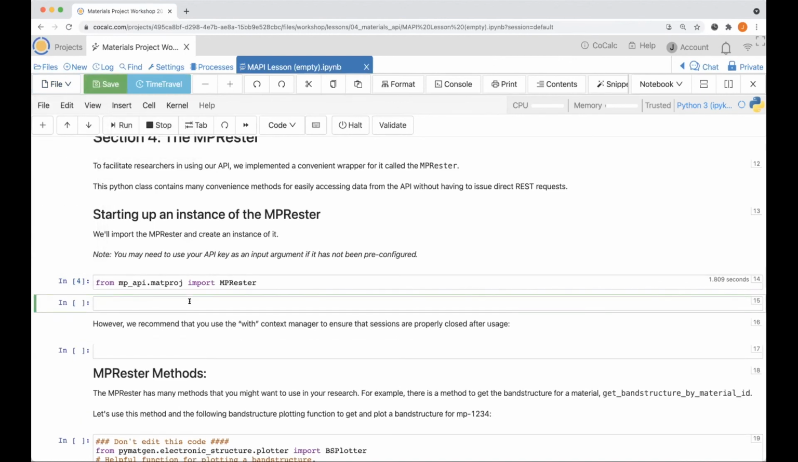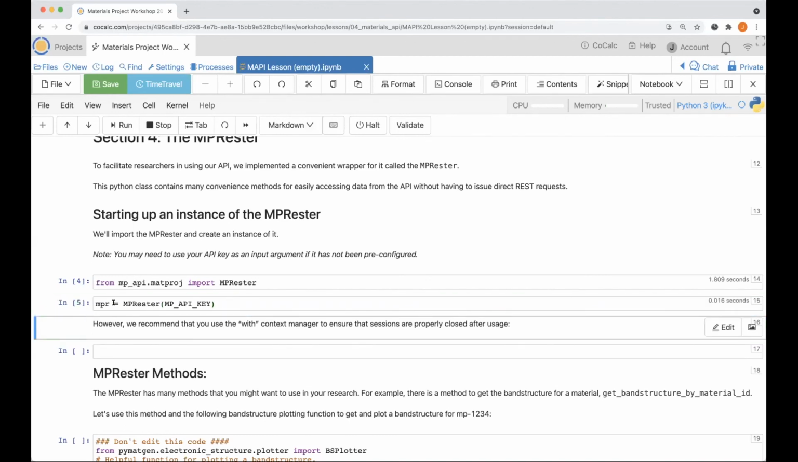Okay, so now we just need to instantiate it, and you can instantiate it the same way that you've been instantiating lots of other objects. We can type mpr equals MPRester, and this is very important: we have to tell it what our API key is. So I'm going to pass it the MP_API_KEY variable that we set earlier. If I run this, we now have an instance of MPRester.